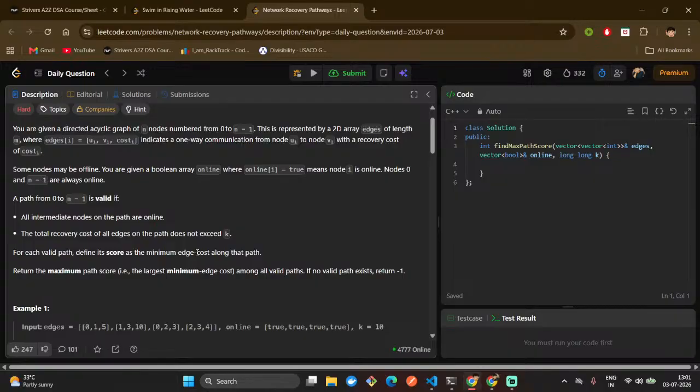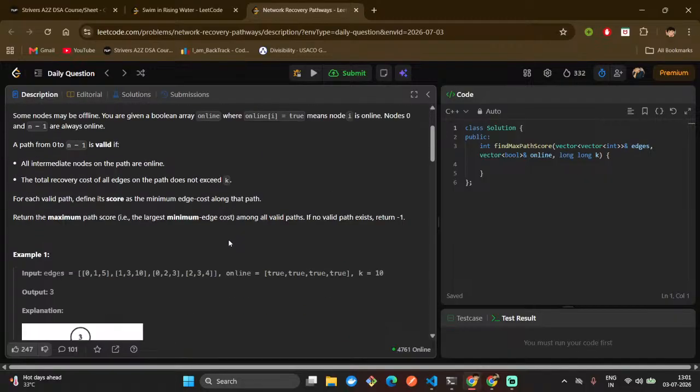Okay, so a path from 0 to n is valid if all the intermediate nodes on the path are online and the total recovery cost of all the edges of the path does not exceed k. For each valid path, define its score as the minimum edge cost along the path. Return the maximum path score among all valid paths. Okay, so it's like a binary search problem, right? Because it's the maximum of the minimum, right?